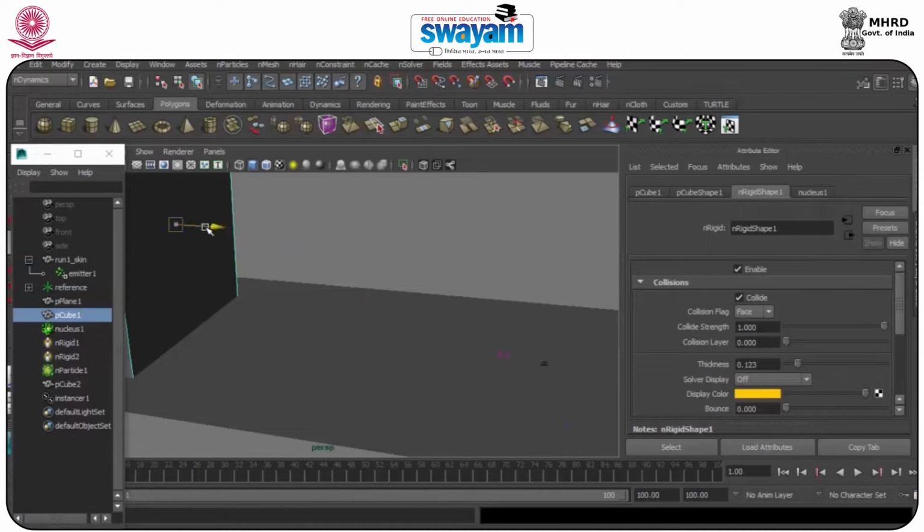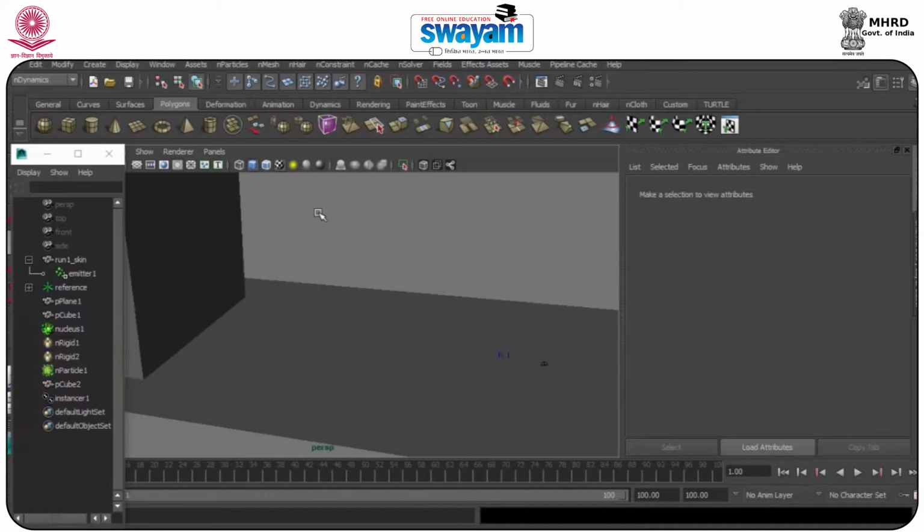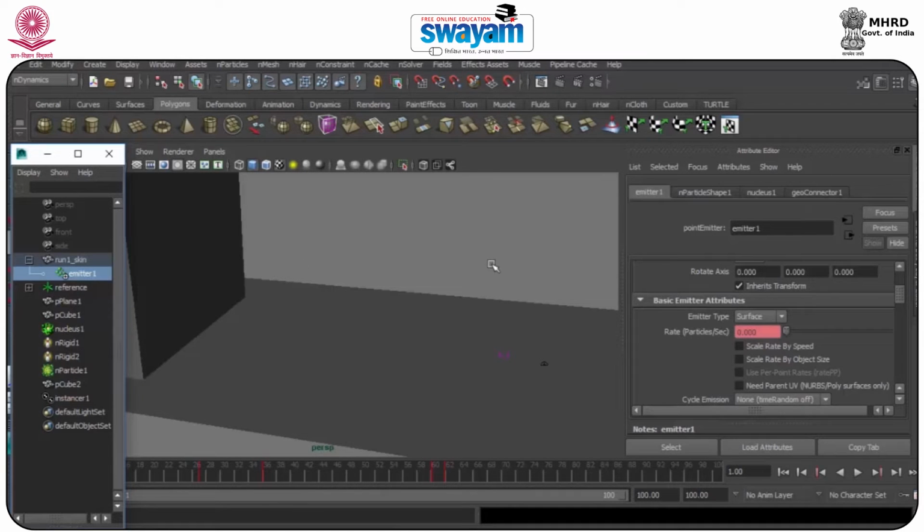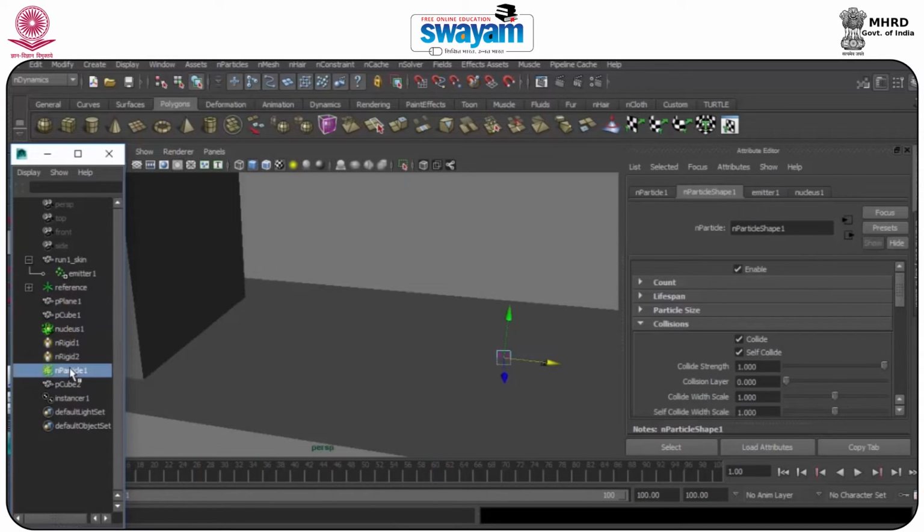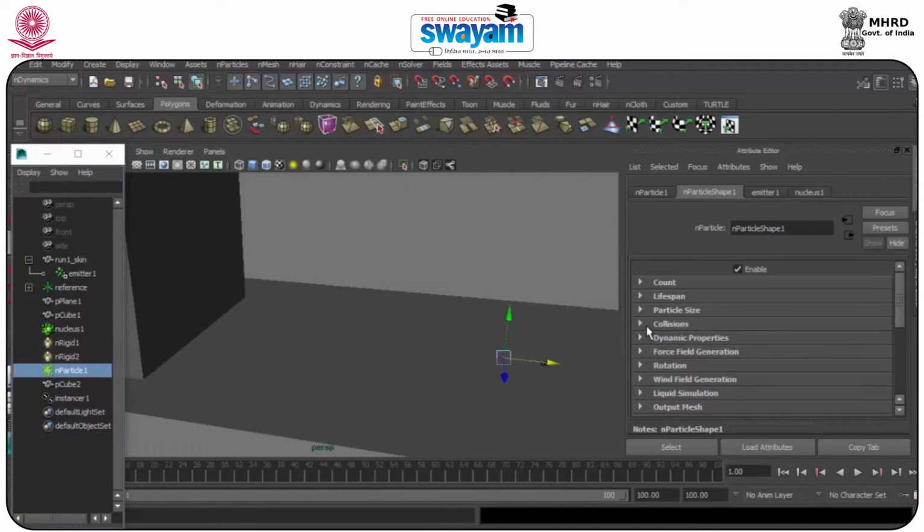As I will just shift this box nearby. Now what we will do, I will select the Nparticle one and go to the attribute editor, and here we have the Nparticle shape one. We have worked with it many times here. So I had an emission panel, so let's check the emission attributes.